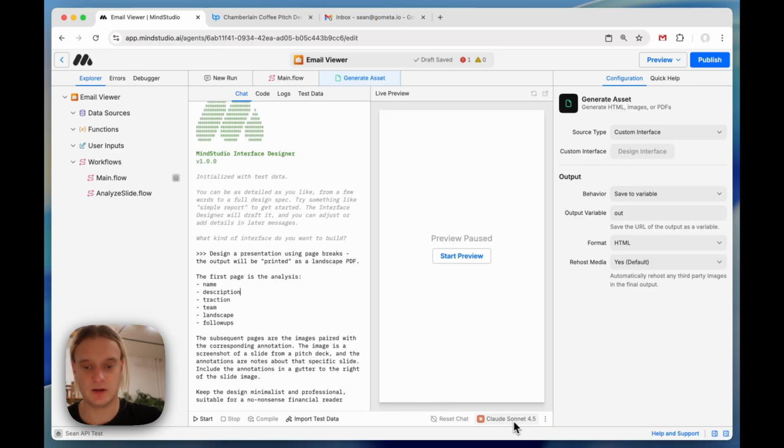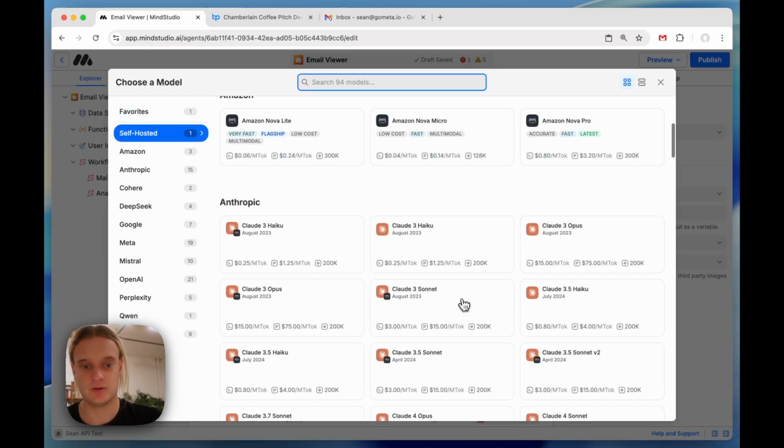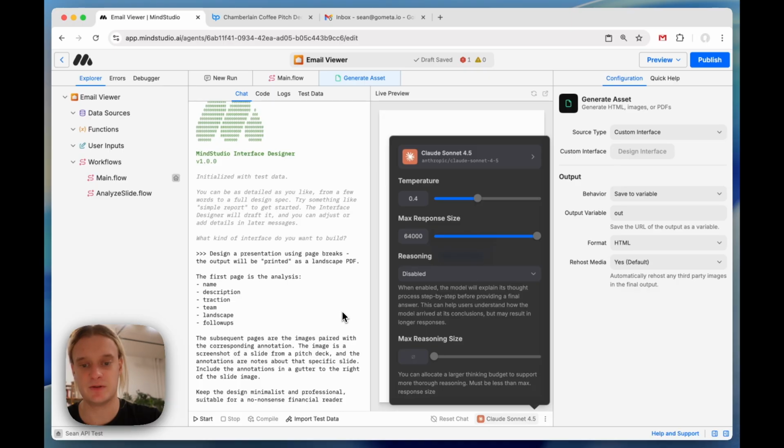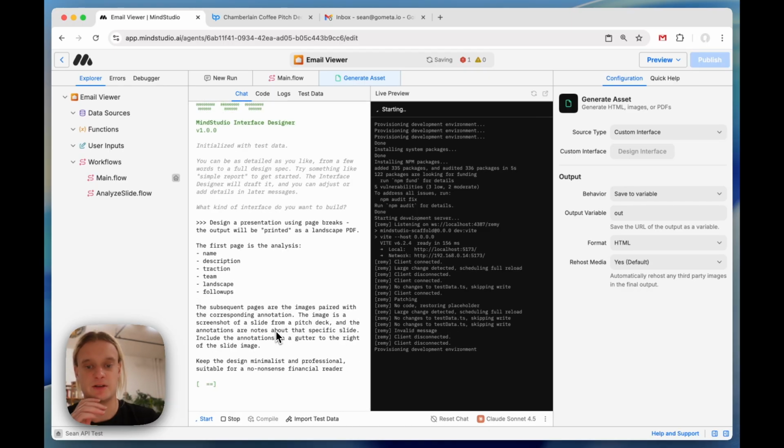We're using Claude Sonnet 4.5 to do this. We'll see if that's the model we want to use. If not, we can change it to any other model to do this vibe coding stuff. But I'm going to leave it as the default for right now. And let's send this off and see what it's going to do.